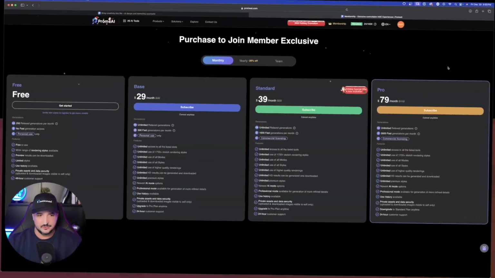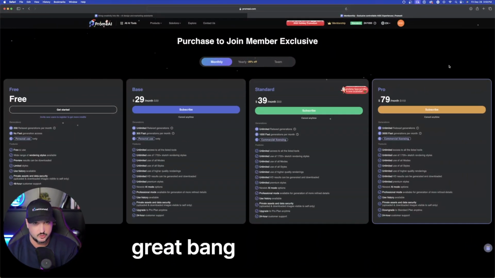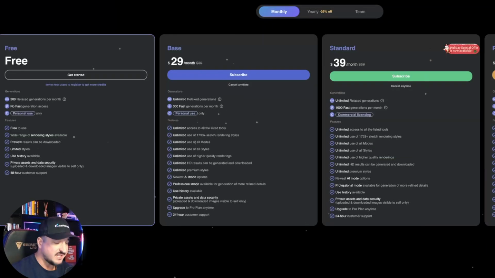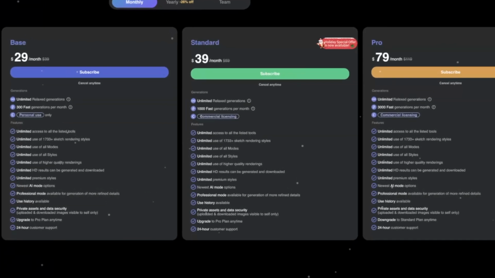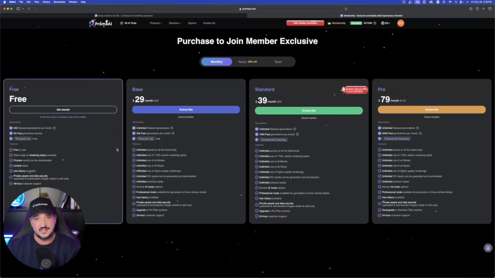Okay, and then hop on over here to the pricing page. Here's their pricing page. So you see there's a very good free plan, and you'll actually get 200 relaxed generations a month, which is pretty good. And so as we scroll on over to the right hand side, we have base, which would be $29 a month, and then you can look at the difference and then compare the two.